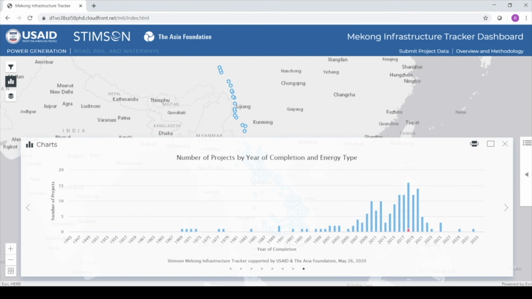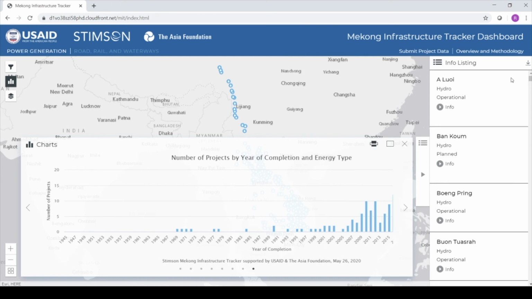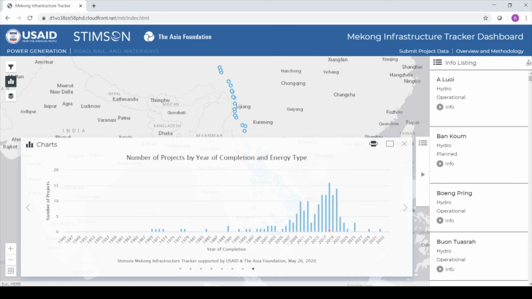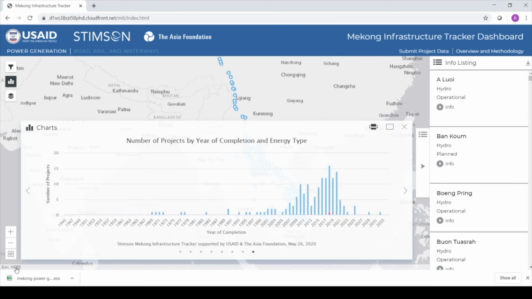For this example, I'm interested in exporting the dataset for further analysis. To download the dataset, I open the project details panel and click on the download button. It will now download as an Excel spreadsheet that I can import to another data management or analysis software.